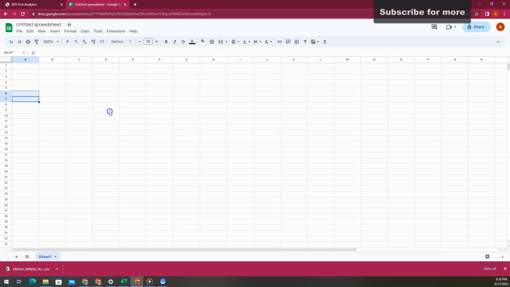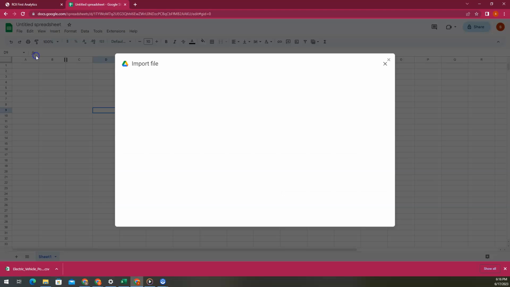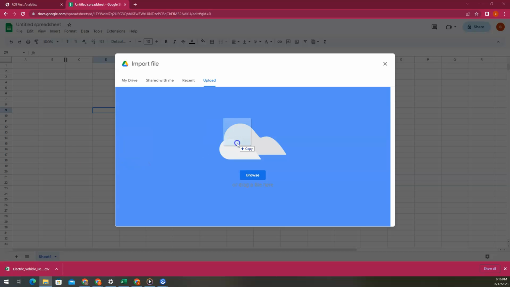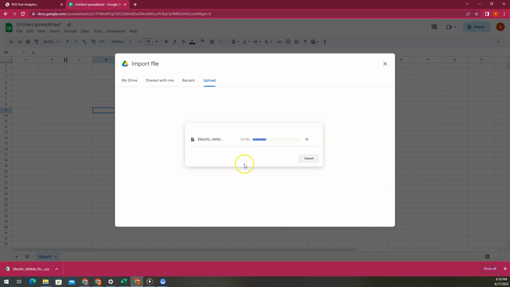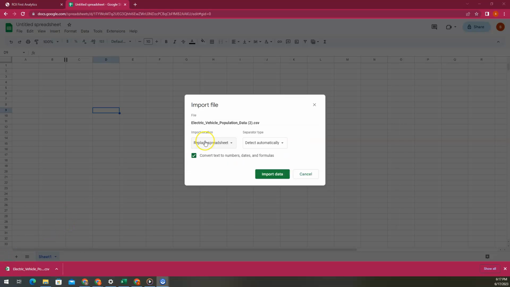The way we can do that is go to File, go to Import. You can upload the file by dragging and dropping it in here. When you hit download on data.gov, that file should have been placed in your downloads folder if you're using Windows or Mac. So just drag and drop that file and put it in here. It takes a couple minutes to upload, so I'm going to pause the video.